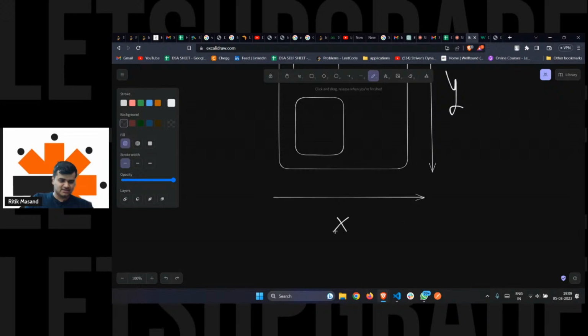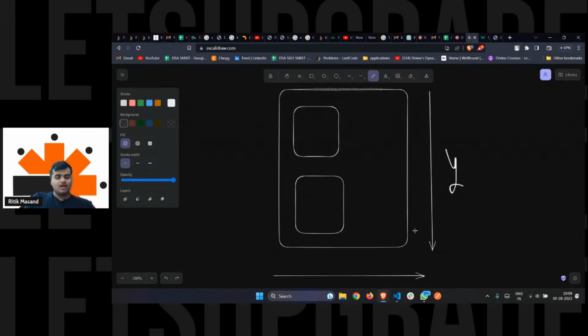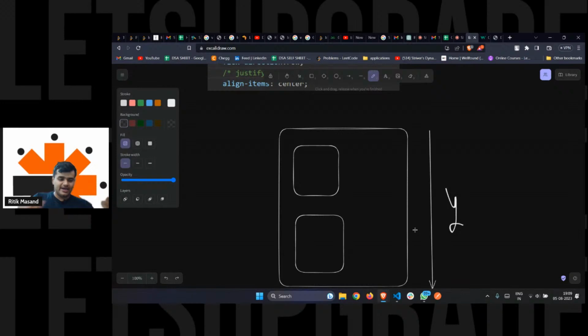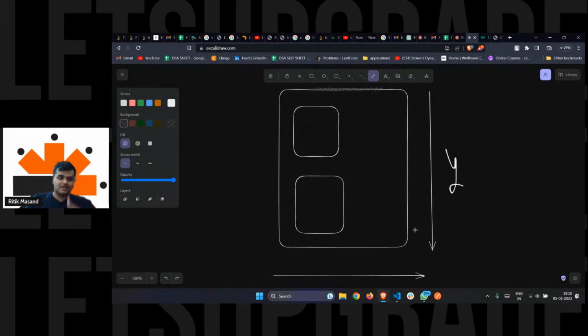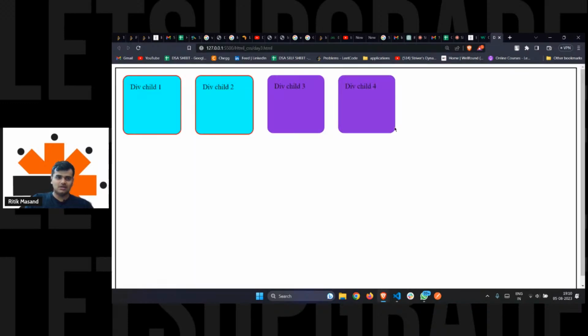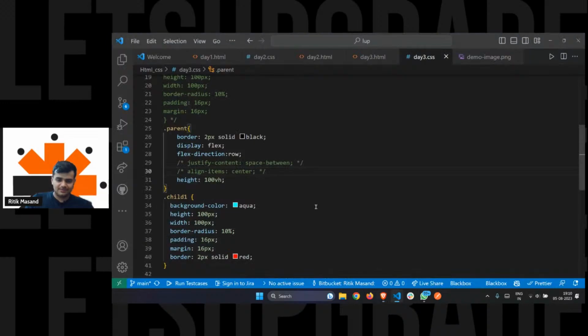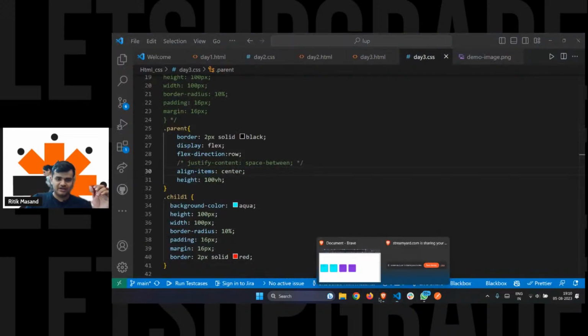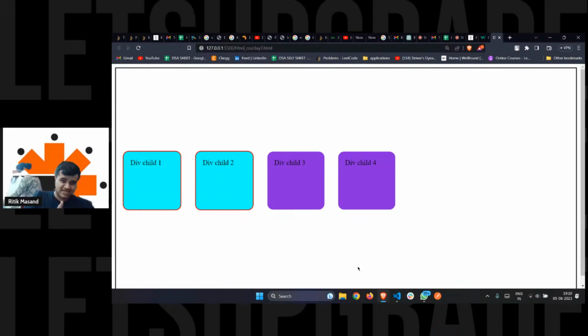This here is the x-axis, right? So what will align items do? Align items will align the divs corresponding to the y direction. This is the only reason that if I do not do align items center, they just come on the top of the page. By default it's top. If I just do align items center, with correspondence to the y direction, it will just come to the center. Now see, it has just come to the center, right?